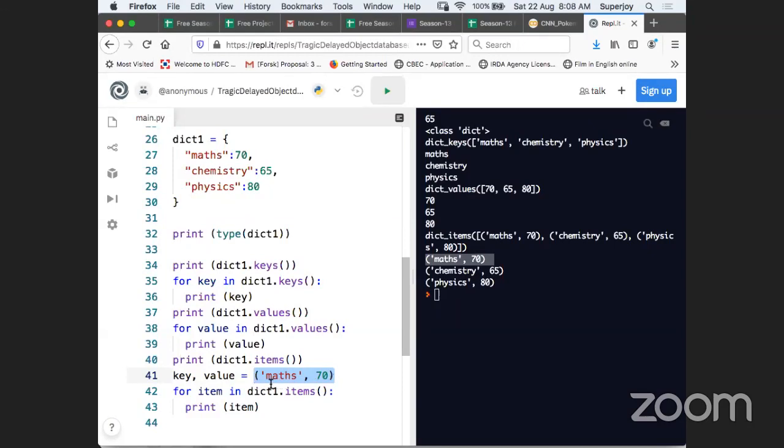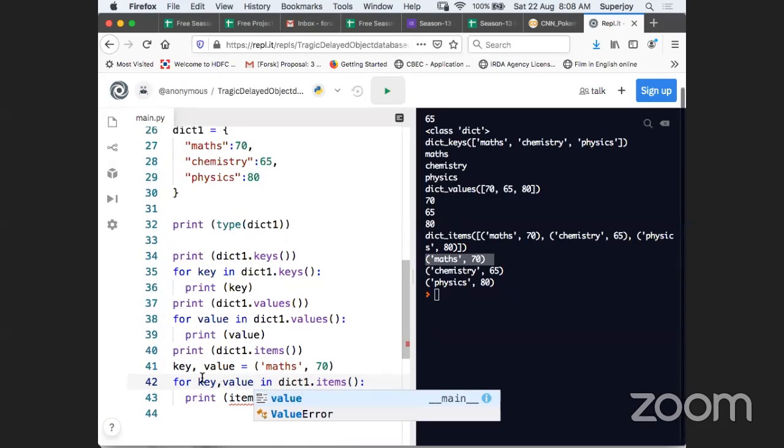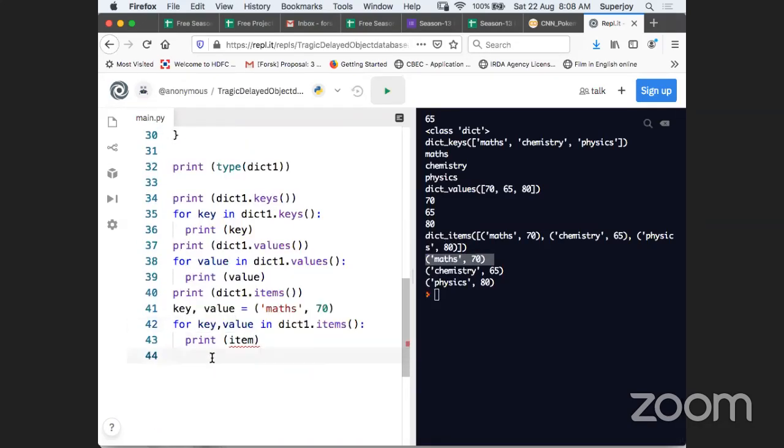So why am I doing it? Basically, this is equal to item, right? So I can do the same stuff here, that instead of item, I can write key comma value, because ultimately the item is holding both values, key as well as value. So I can just use two variables while going for a for loop.